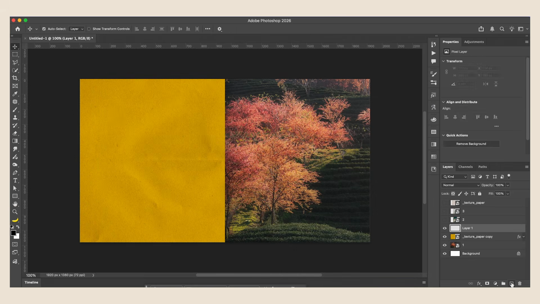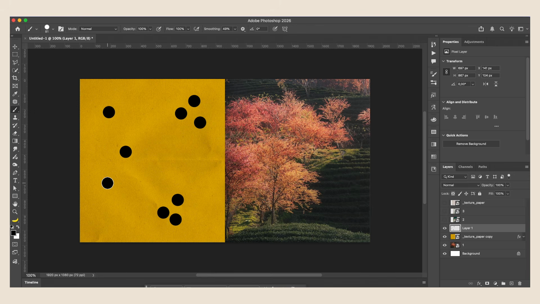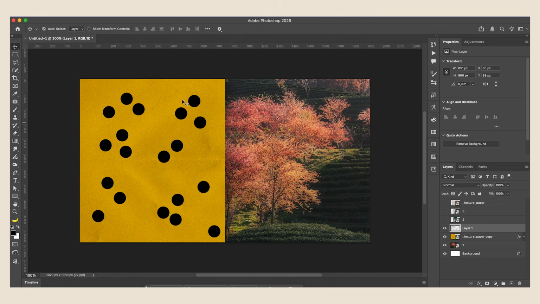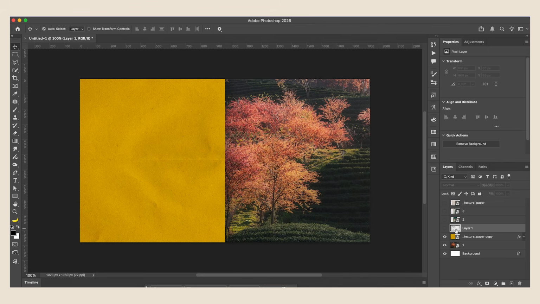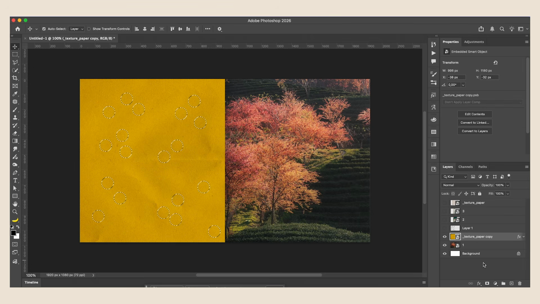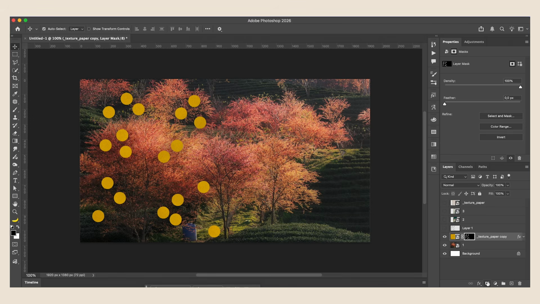Now I'll make a new layer, and on this layer I'm just going to draw with my brush tool. How about we do some dots for this, like little dot cutouts. You're just gonna randomly, or not randomly, draw them out. Once I'm happy with how this is looking, I'll hide this layer. I'll command and click here where the thumbnail of the layer is, and then on my rectangle, I'll just add a layer mask. And we have the cutouts.